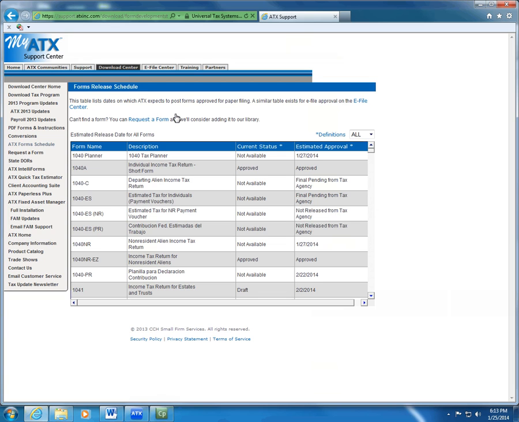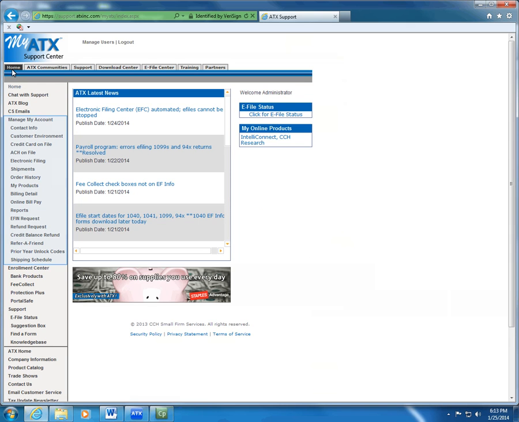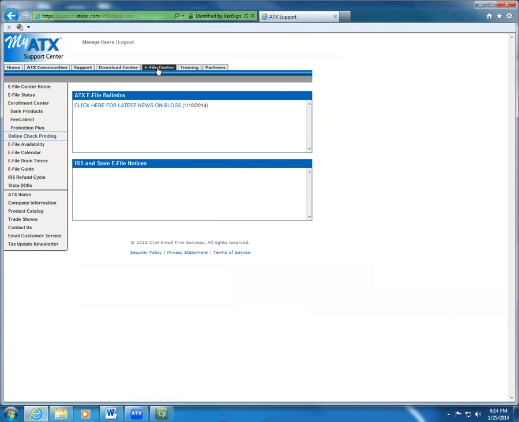We have many additional resources available to help you during and outside of tax season. You can access PDF forms and instructions, find links to state departments of revenue, and more on the ATX Solutions Center. From the home page, you can also manage your account, submit suggestions, and view the latest news. In the eFile Center, you can print checks if you use online check printing, access the electronic filing user guide, and enroll if you use bank products, Fee Collect, and Protection Plus.